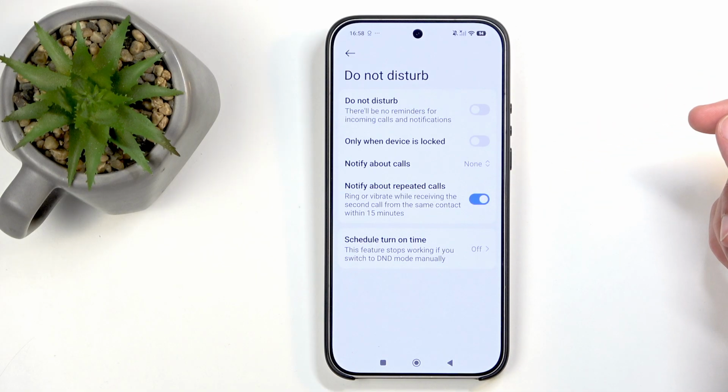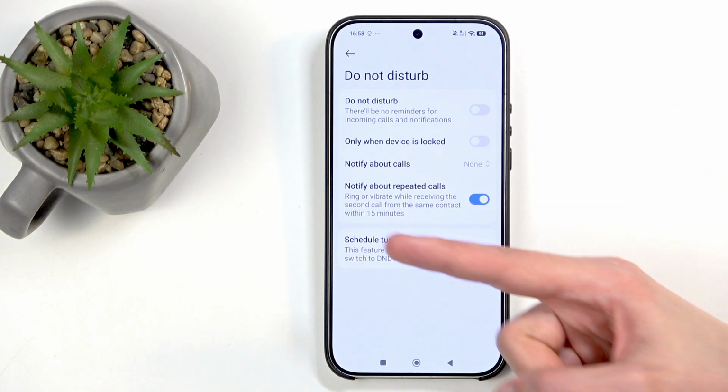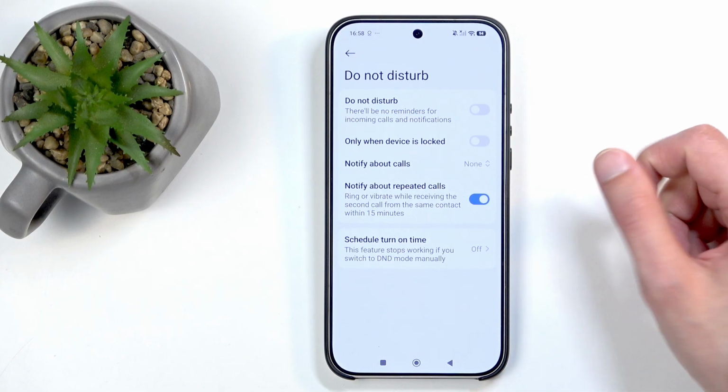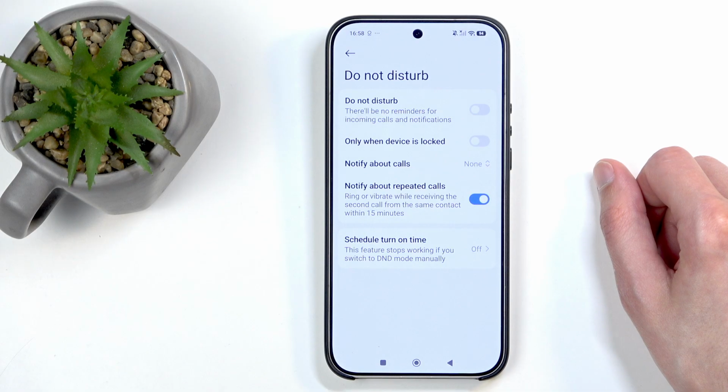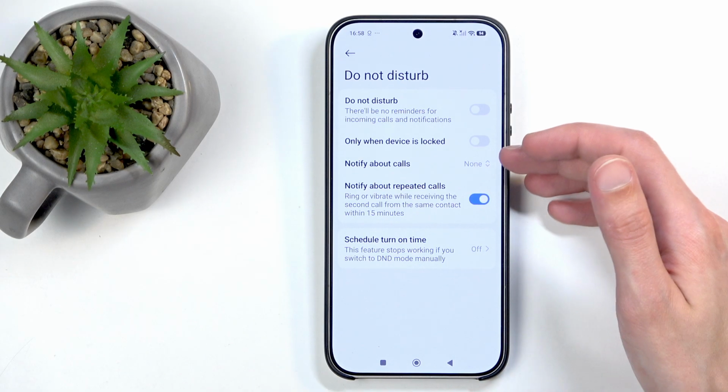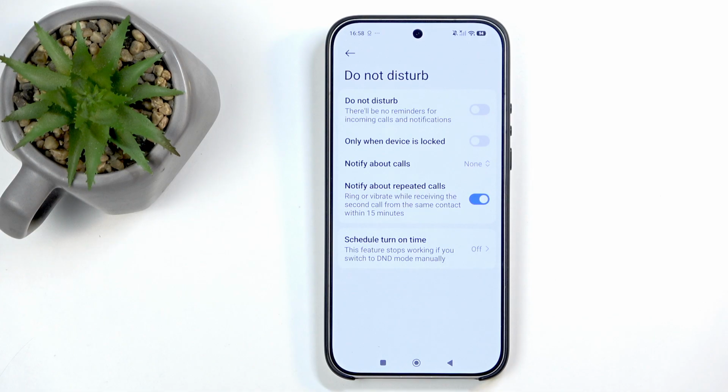So if enabled, if someone calls you twice within a 15-minute period, they will bypass whatever you have selected right here. So you might get notifications regardless of the choice right here that someone is trying to reach you. Now this is, I would say, a good option in terms of emergencies. Usually people spam call you, and this would allow them to, well, kind of reach you, or at least you would be notified that they're trying to reach you.